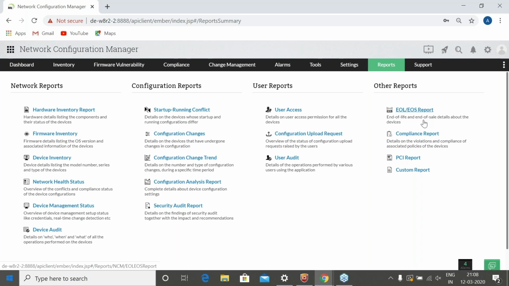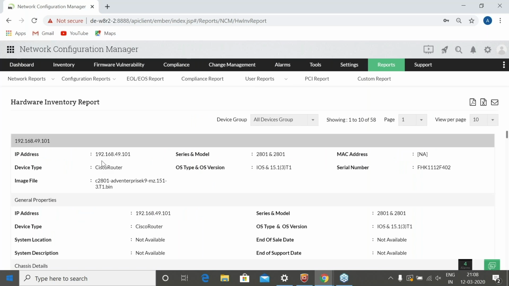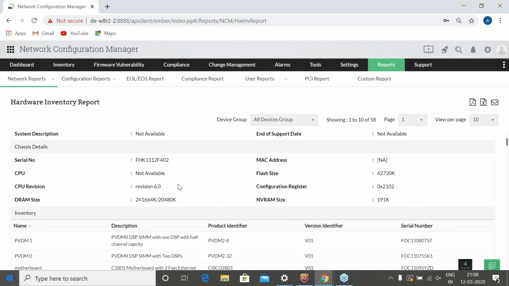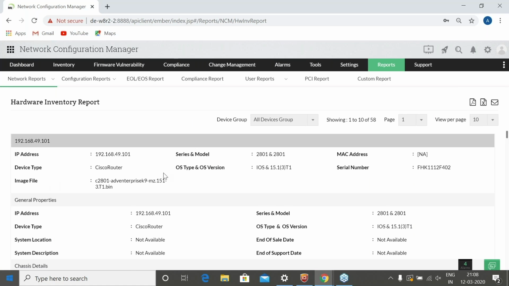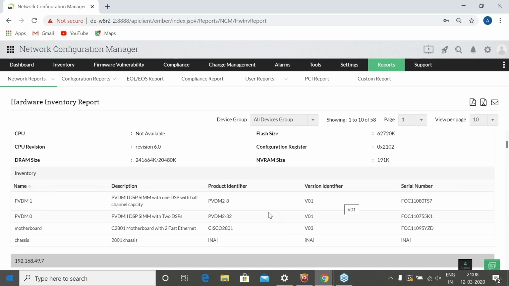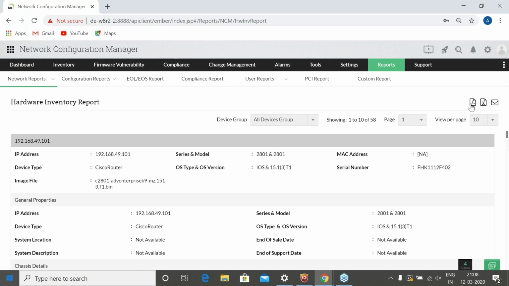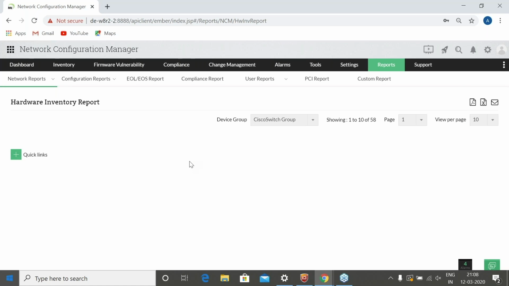And then there is the EOS report, which is very important because it gives you updates about the end of life and end of sale of all your devices which are in Configuration Manager. I will show you one example in each of these reports. The hardware inventory report gives you hardware details of that particular device. Here you can check the IP address, device type, everything will be listed. You can also export the report in the form of a PDF. The hardware report you can generate for a device or a device group. Here you can see this particular device group and its hardware details.